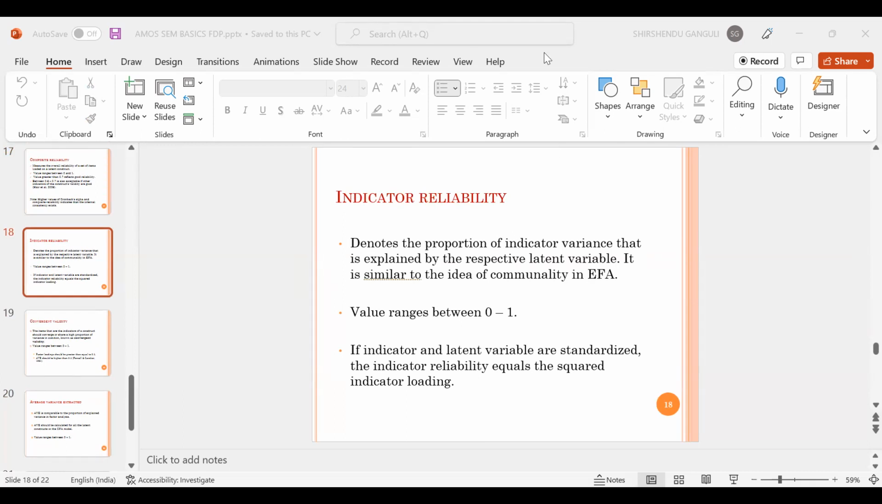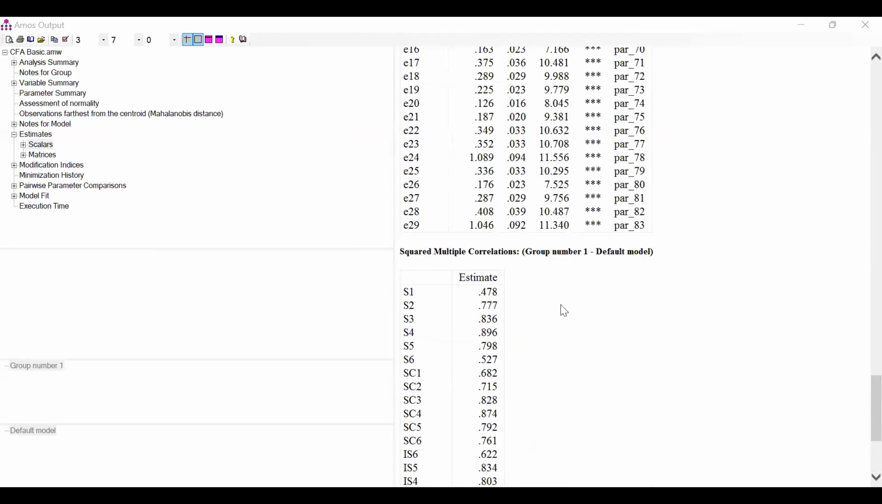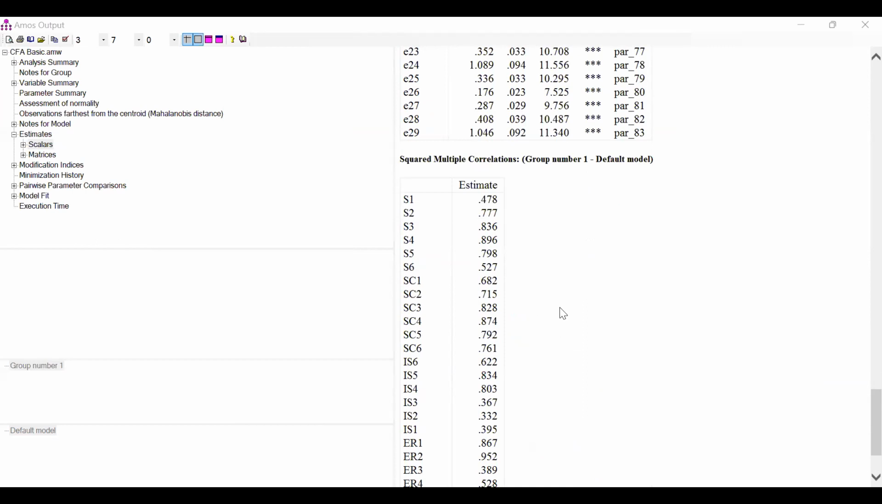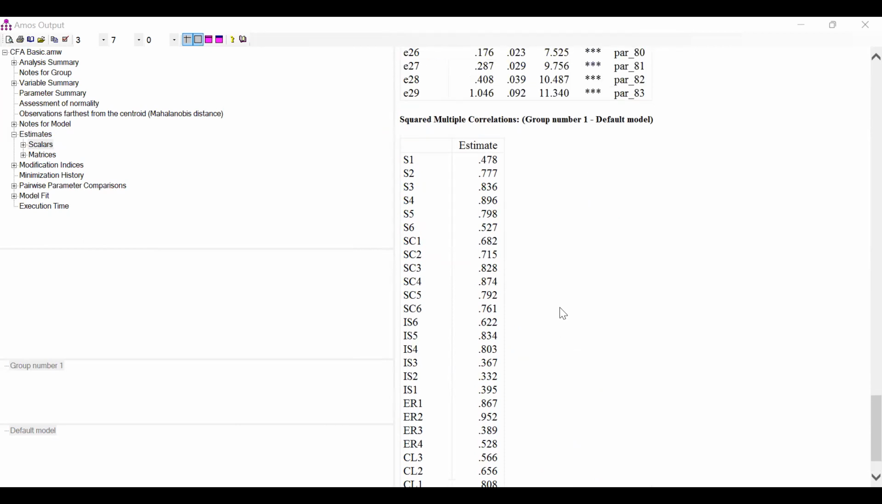So in this case also, the indicator reliability can be checked. And that is nothing else but the value I showed in the SMC table, that is your squared multiple correlation table. These values are your indicator reliability. You can see some problems here, slightly problematic in some of the cases. You need to recheck. Overall, it should be around 0.5 or more.